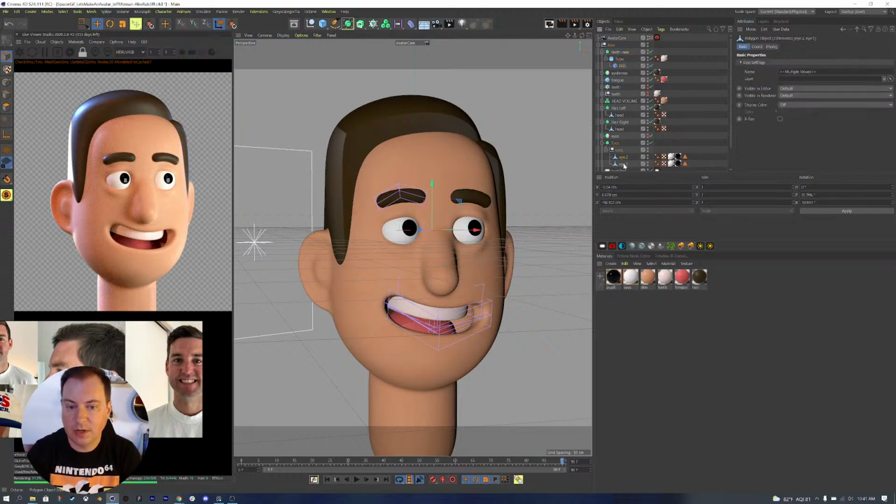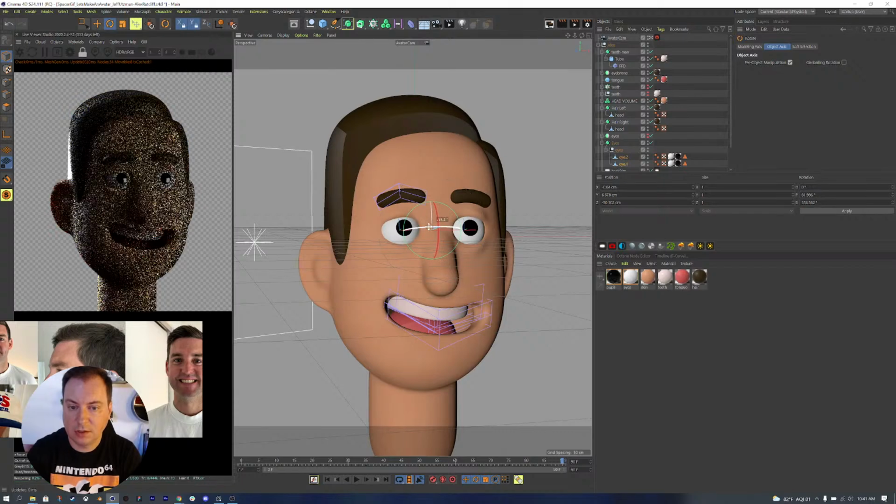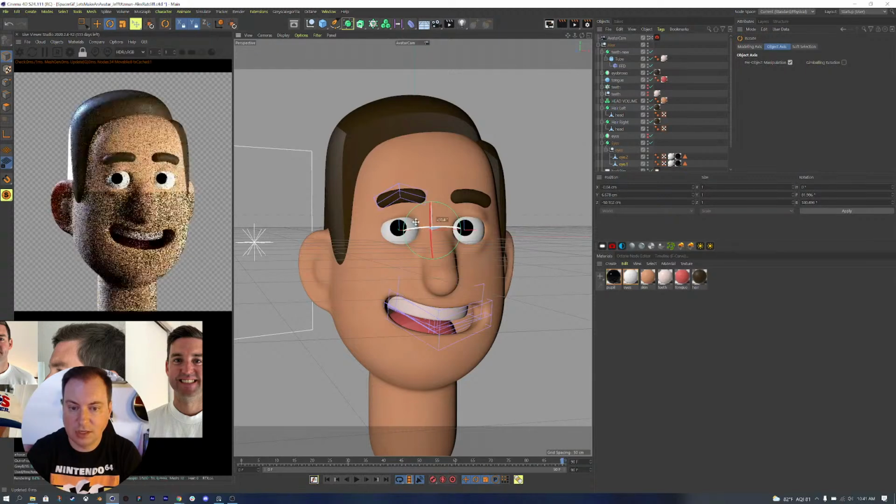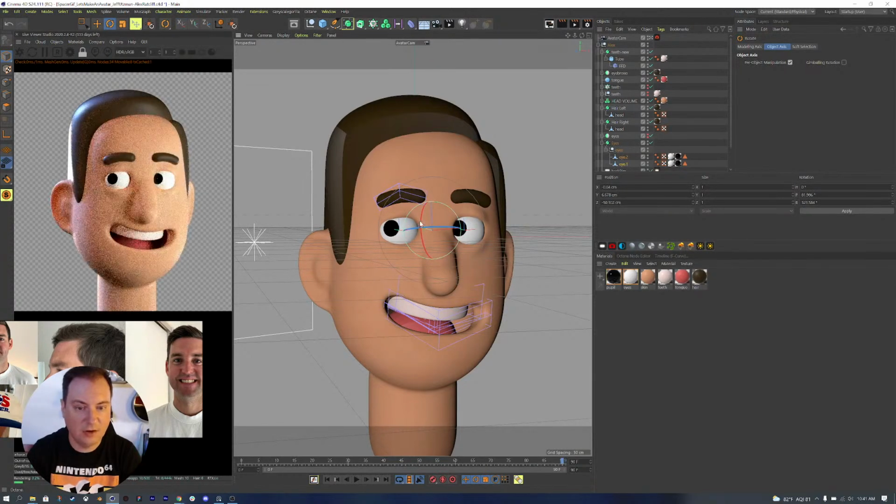So one cool thing about the way I built these is that these eyes I can adjust individually. Let's see here. Is that going to work? Yes, I can drag these wherever I want. Make them look at the camera. Make them look off the camera. Make them look up at the sky.